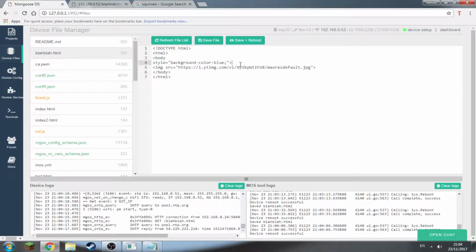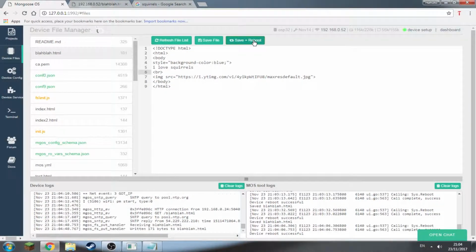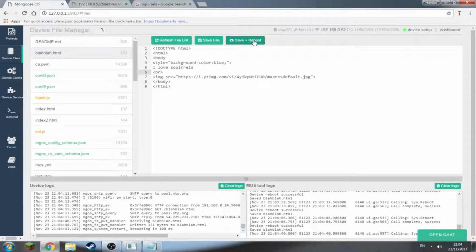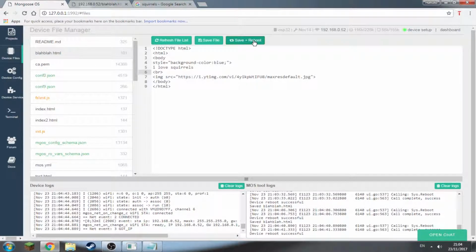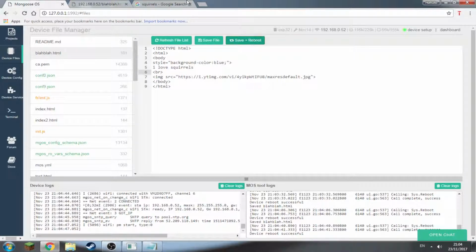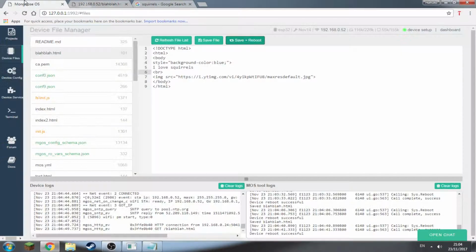So then if we type in code I love squirrels, and then we'll do a break. Maybe there's something wrong with the break. Oh god, that probably sounded very bad. I just hit my microphone. Okay, save and reboot. Hopefully it'll work, I don't know. Maybe, okay. Yay, it worked. Okay, so that's pretty much simple kind of HTML.